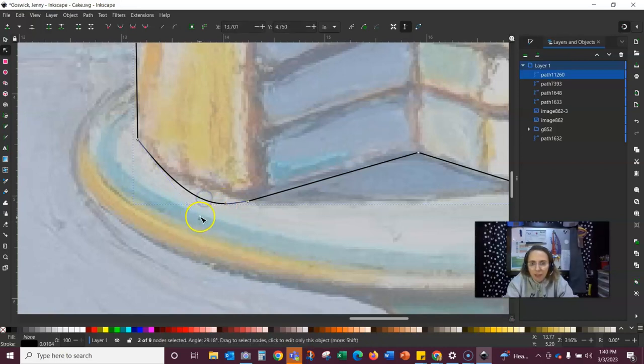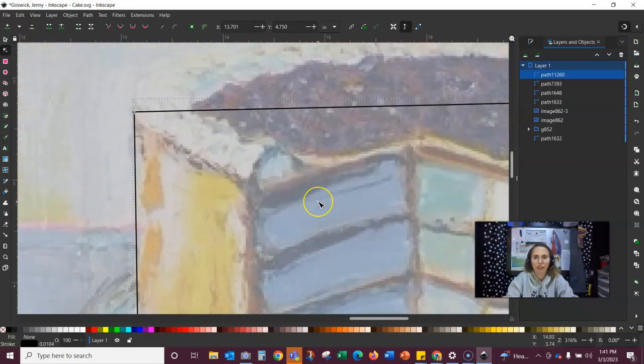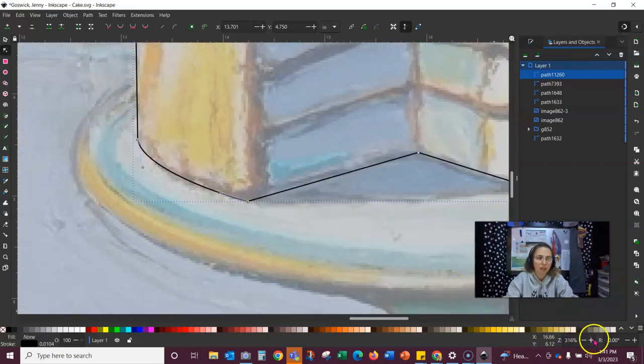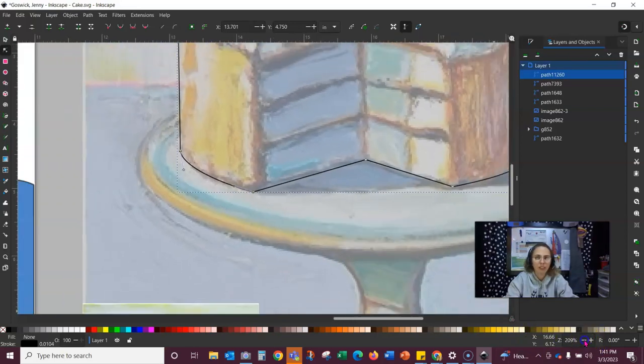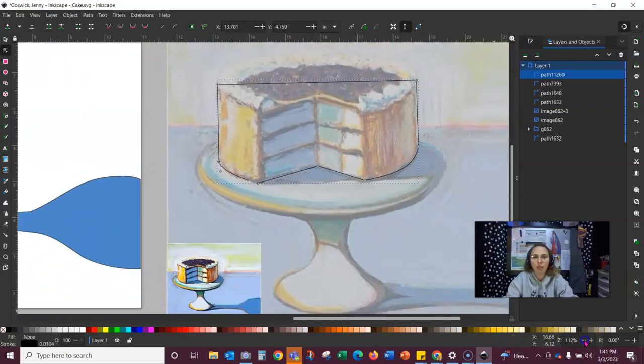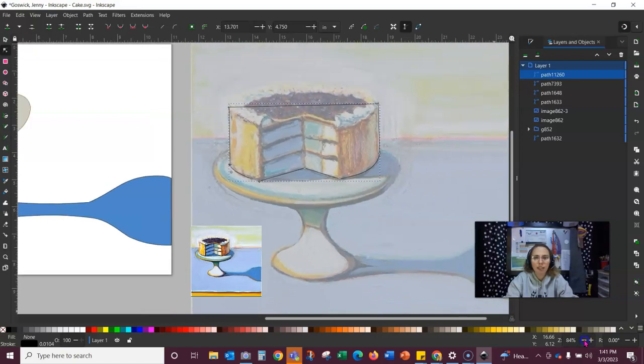Whoops. Click on it again. I think that looks better. So I will zoom out. Now you're saying, well, okay, now you have the shape, but there's a lot of details there. What color are you going to possibly fill that shape with?